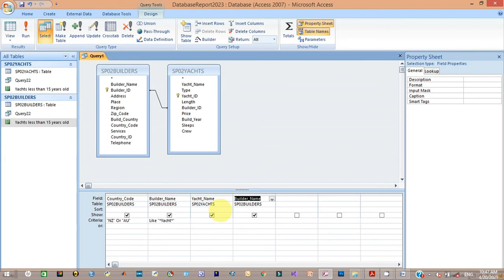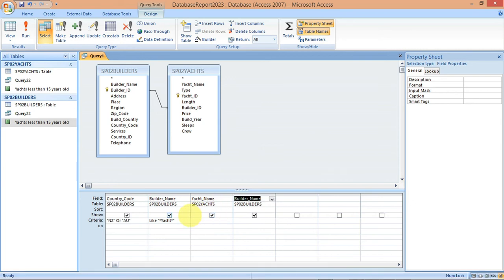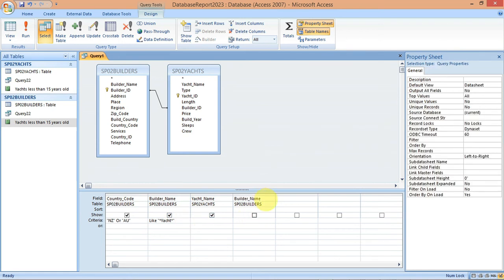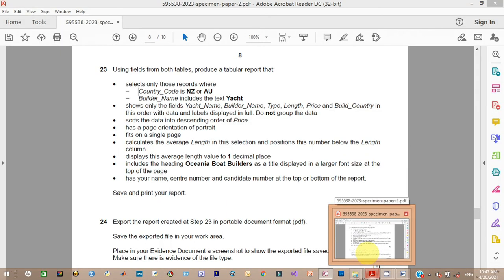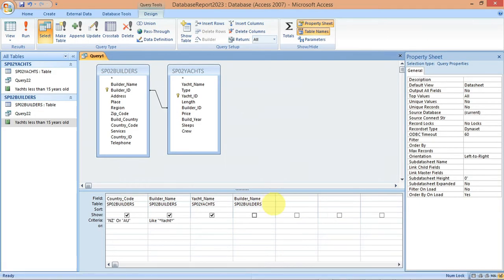Oh my, why am I like this? Okay, where am I? Yacht name, I don't need this builder name again. Okay, so yacht name, sorry about that. Builder name, type, length. Can I just change this to type? Let's see if I can change this one to type. Yes, type.